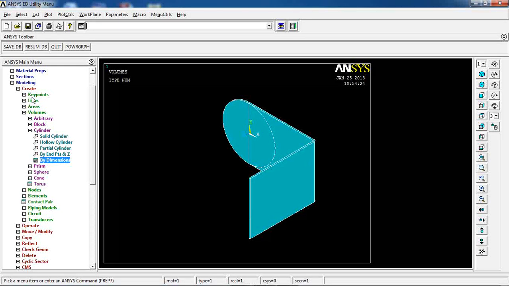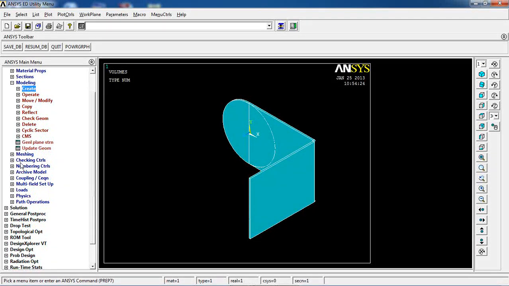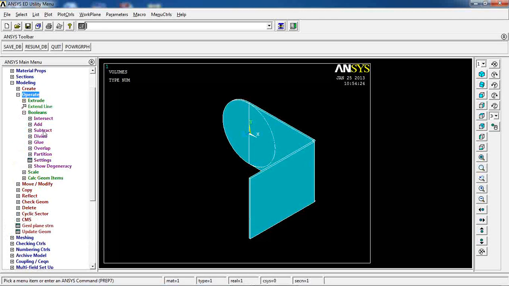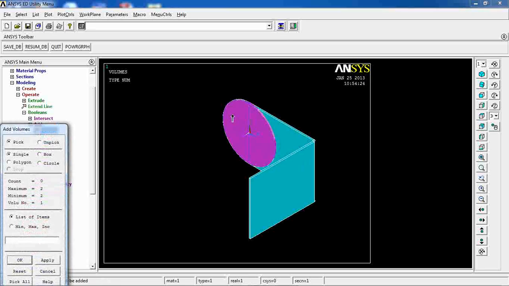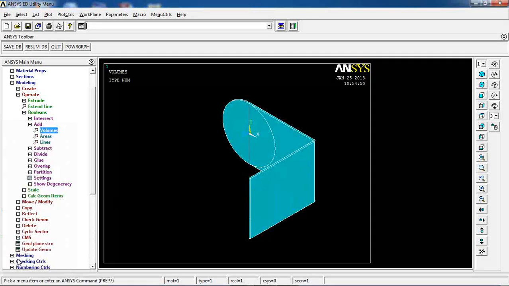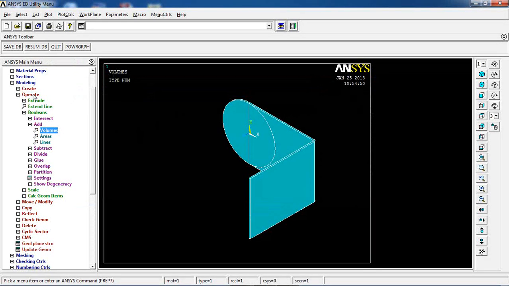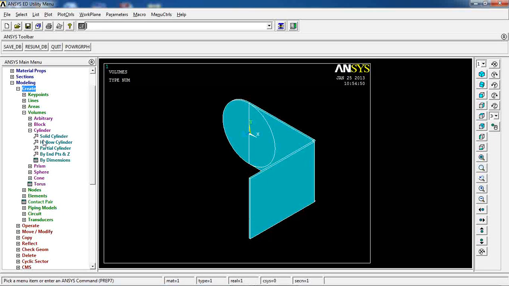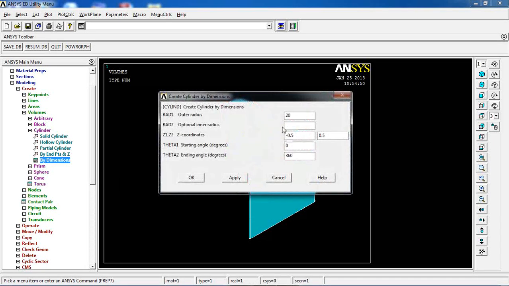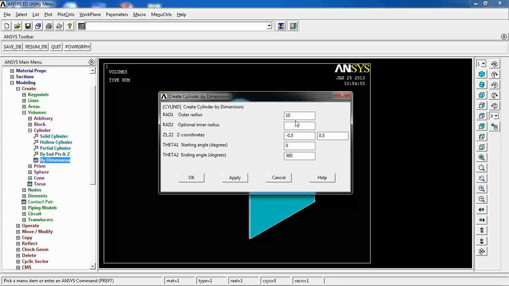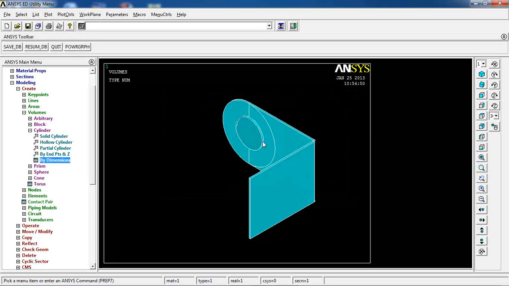Now I want to add these 2 volumes together. Come to operate, add volumes, this and this, click OK, and again I will only have 1 volume, which is volume number 2. Let's make another cylinder, same location, the same Z's, but with a radius of 10. Click OK. So this one is made.